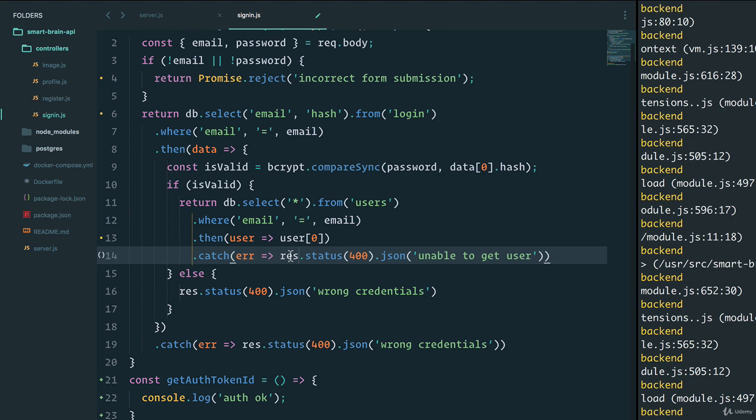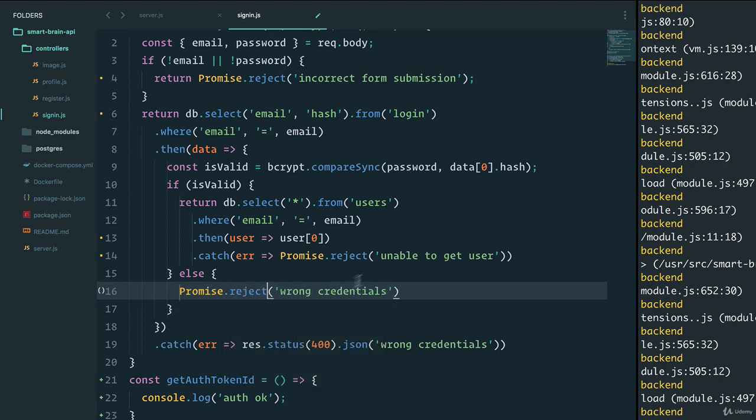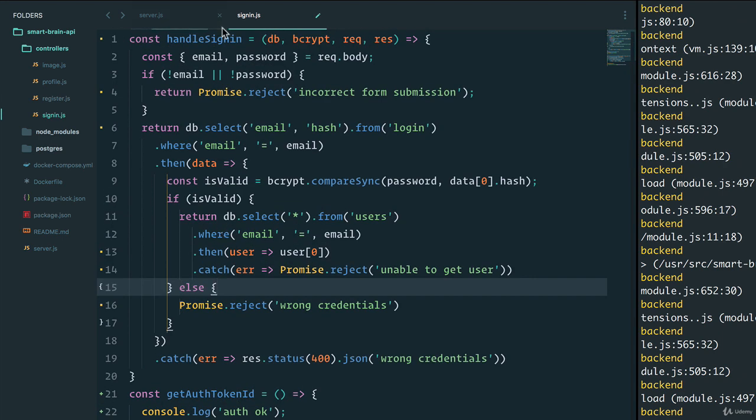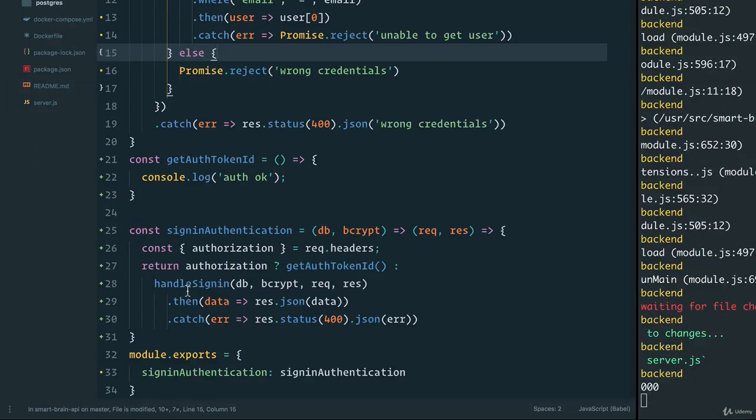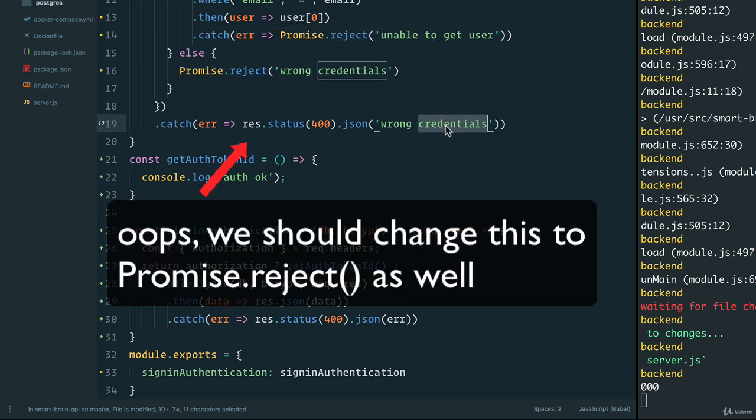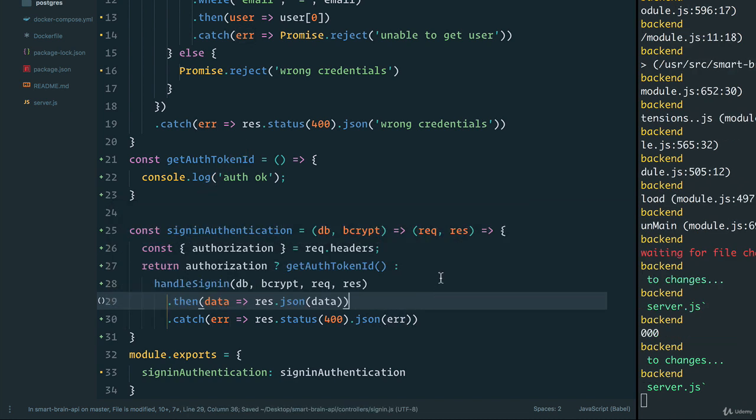And then for the .catch here, we want to make sure that instead of the status, again, we can just say a promise.reject. And once again here, for any errors, we'll just do promise.reject. All right, so no matter what, this function should be returning a promise now, so that with handle sign-in, we can just handle it like this. .then, send us the data, that is the user. Otherwise, we'll catch any errors that we've received, in our case, unable to get user, wrong credentials, and just return that JSON response.